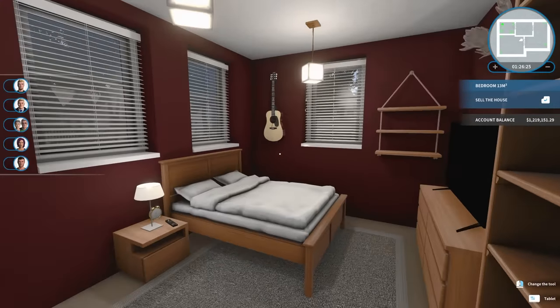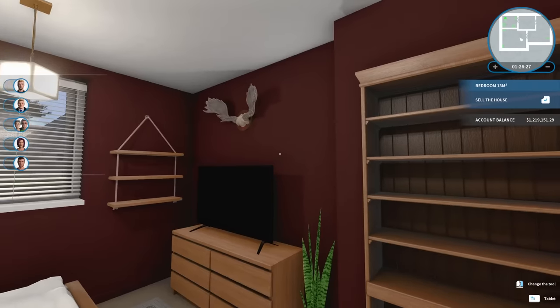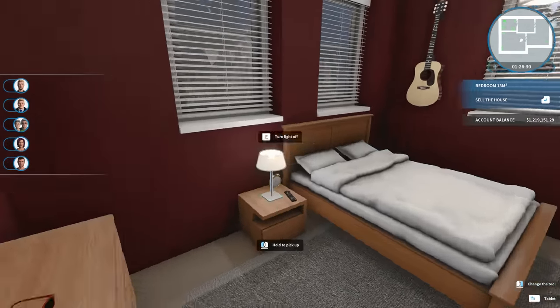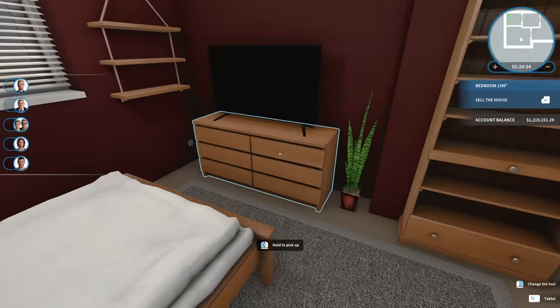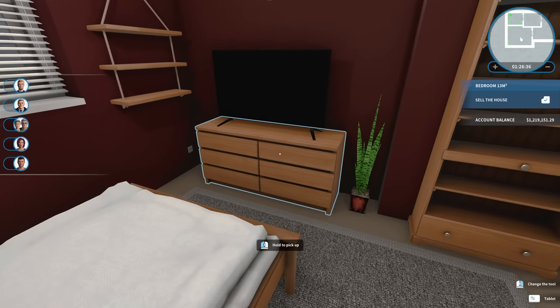I think it turned out really well. It's nice and kind of cozy. I think the red walls look really good. Went with cedar furniture and things like that. Threw in a bed with a bedside table and then a double dresser over here.